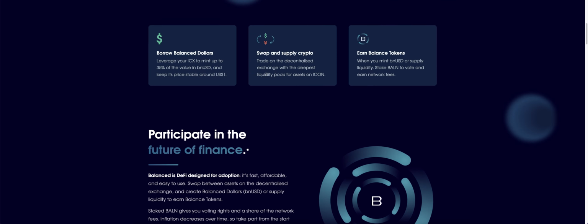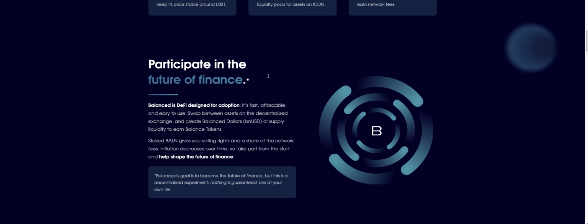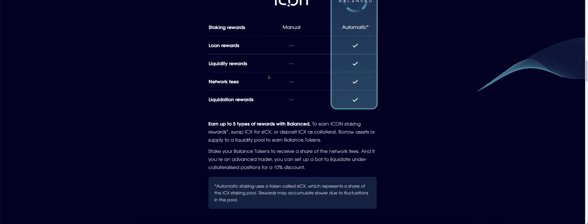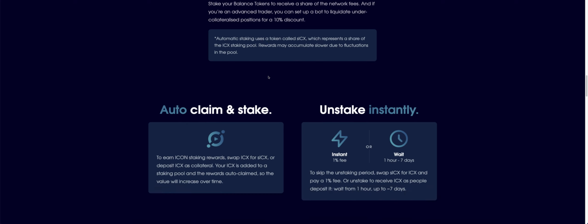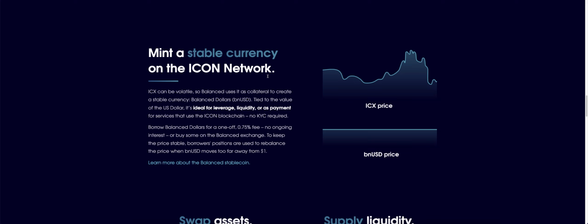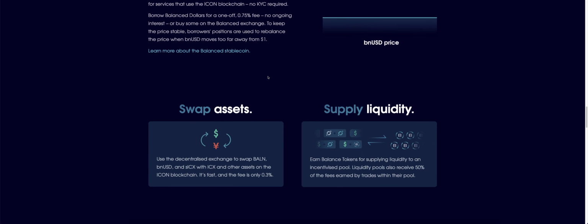What have I missed? Perfectly said. If I can summarize it in one line, I would say Balanced is the home of BNUSD, which is the Icon ecosystem stablecoin, and the current go-to decentralized exchange for swapping around any token that is active in the Icon ecosystem, and supplying liquidity if you feel like doing so, and receiving your trading fees and possible incentivized rewards there as well. That's all that Balanced can do for you.